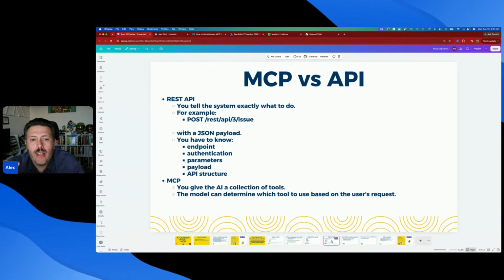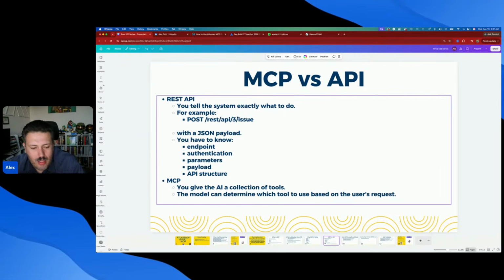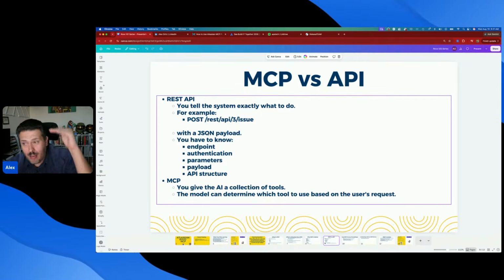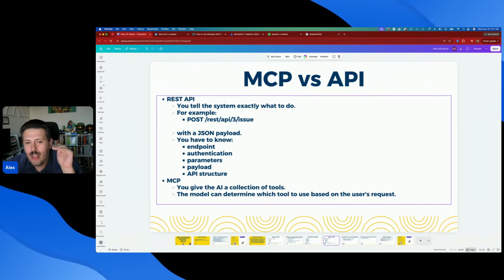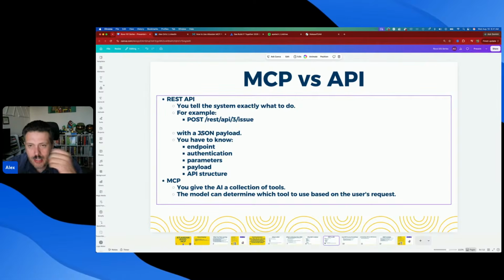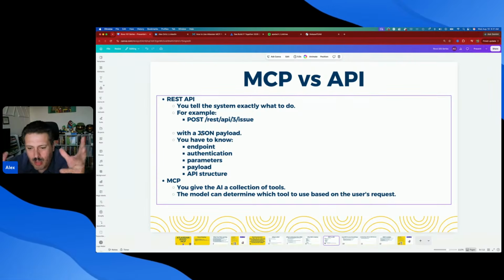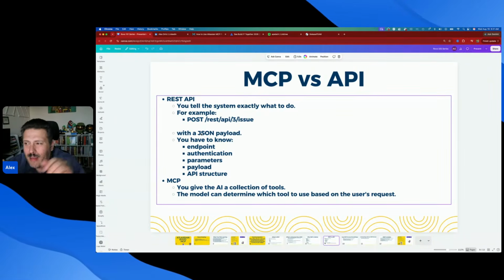So with the REST API, you tell the system exactly what to do. For example, you have a post function, and you're calling some sort of endpoint. You create this file, and you basically tell it how to authenticate, what you want to do, what update you want to do. APIs are usually done in a very structured way with this JSON format, and you typically embed it into your code, or there's a post something tool. I don't do a whole lot of APIs, folks. It's very technical, very nerdy.